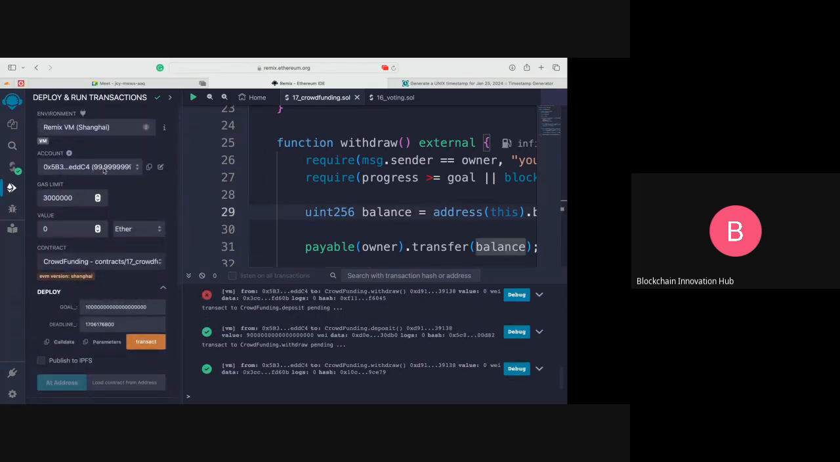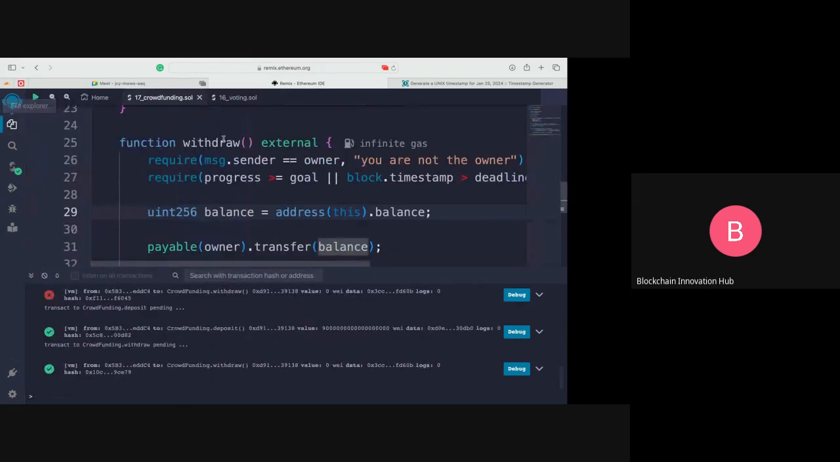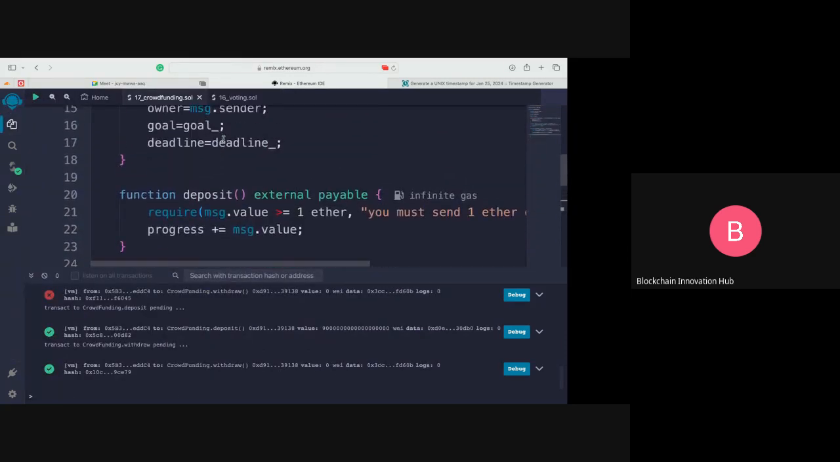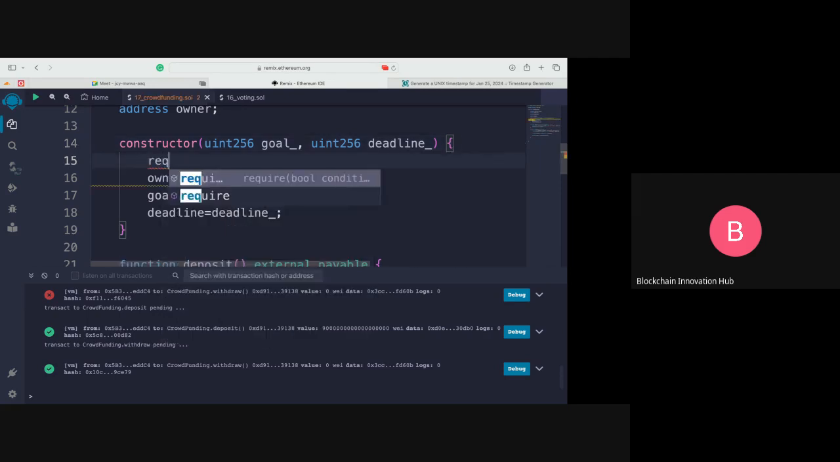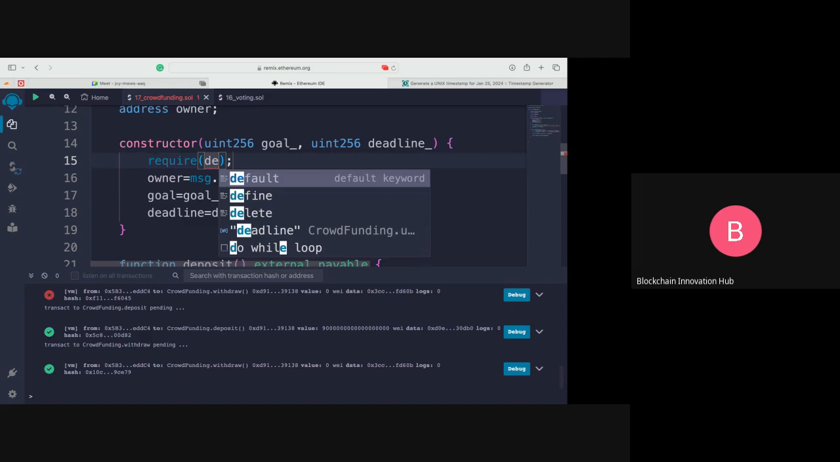So that's how to do basic testing of your smart contract. But if you notice one thing, it's very easy for you to make mistakes, especially when it comes to the timestamp. We can come here in our contract and add more conditions on this deadline that we are setting.